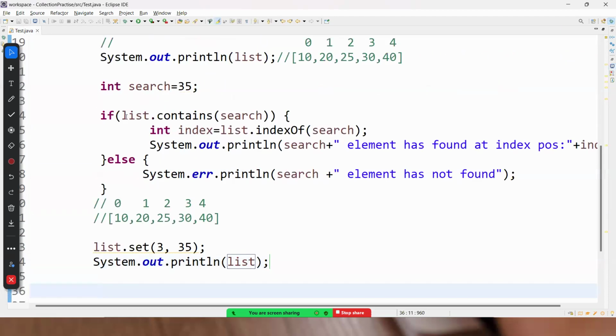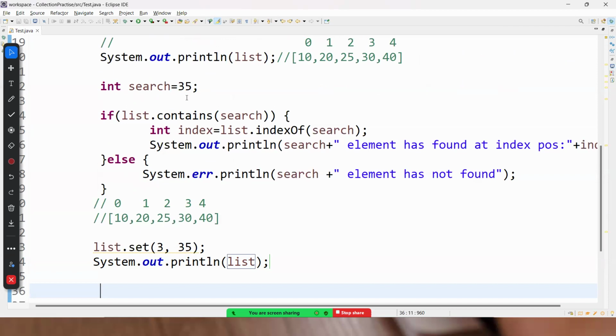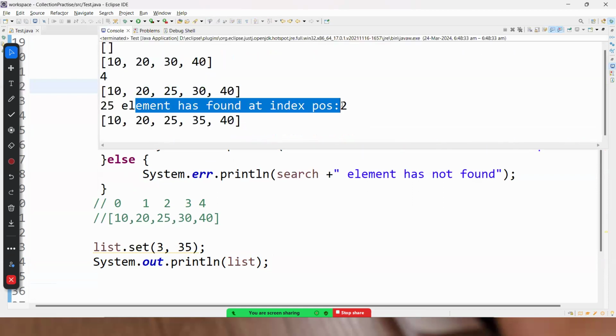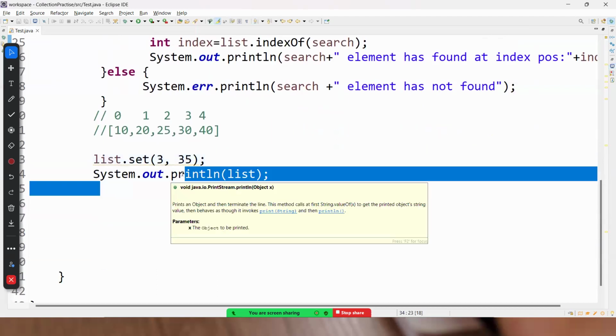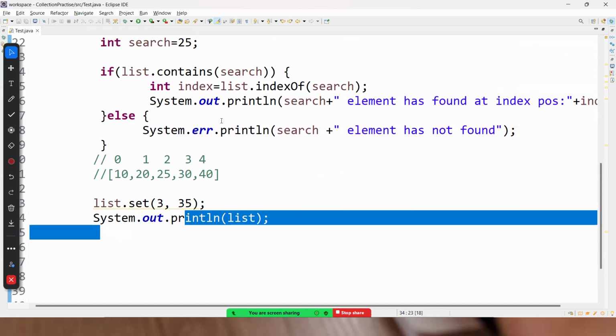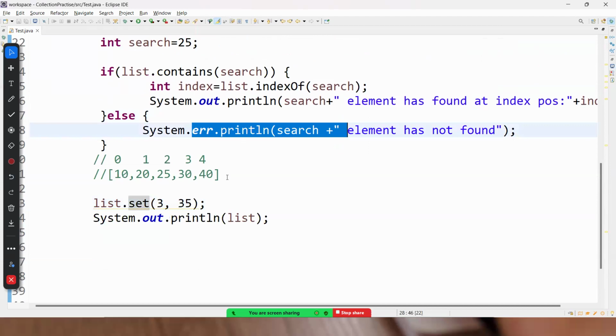Actually, the random is working here. Probably, if you see, it was working here, right? So let's say 25 here. Now it will work perfectly. You can see, guys, the 25 element has been found here, and the list is updated. Earlier it was 30, now it has become 35. Earlier it was also working, because first it prints the elements, then it updates, so that is random. We're not bothering about that.